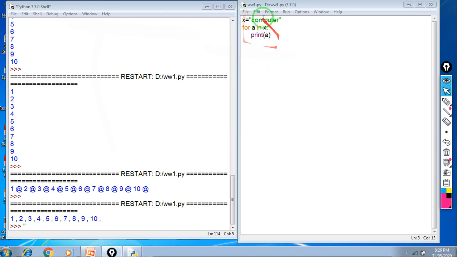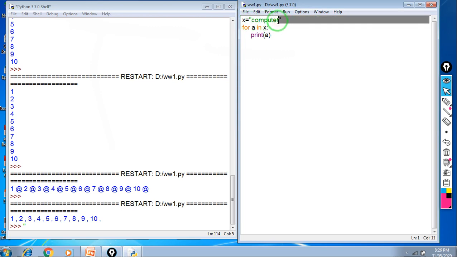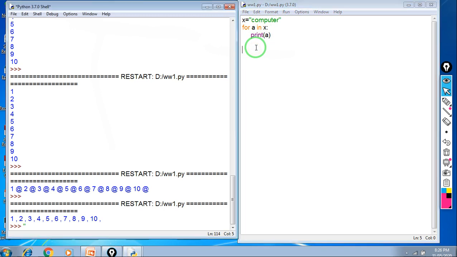This procedure will keep on repeating itself till all the elements of X, that is COMPUTER, have been assigned to A. Once each and every element has been assigned to A, automatically the for loop will close. So let's print this.